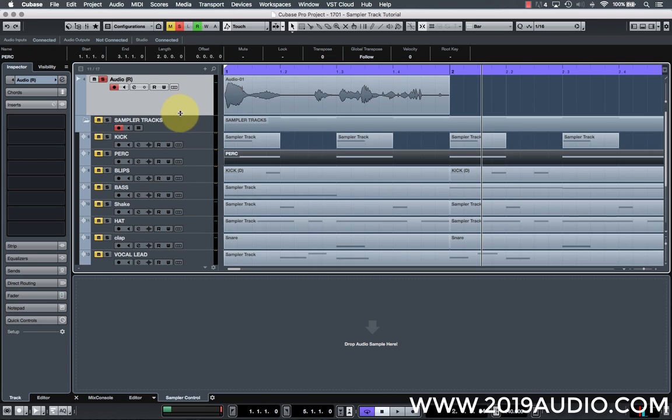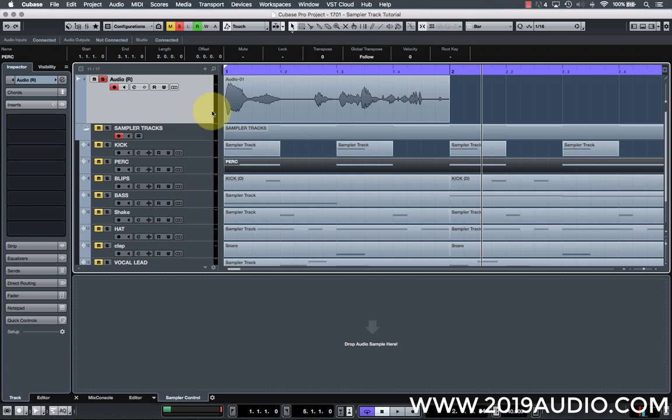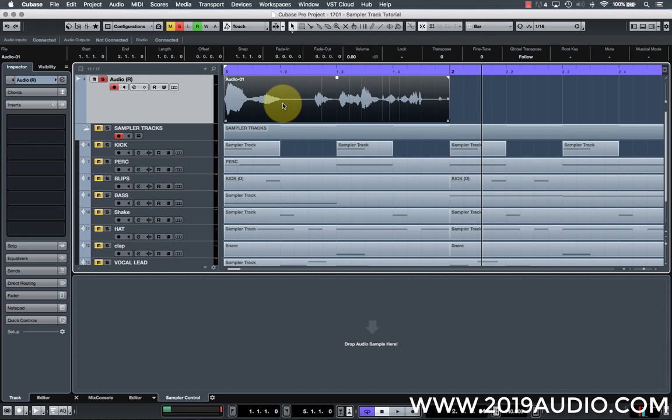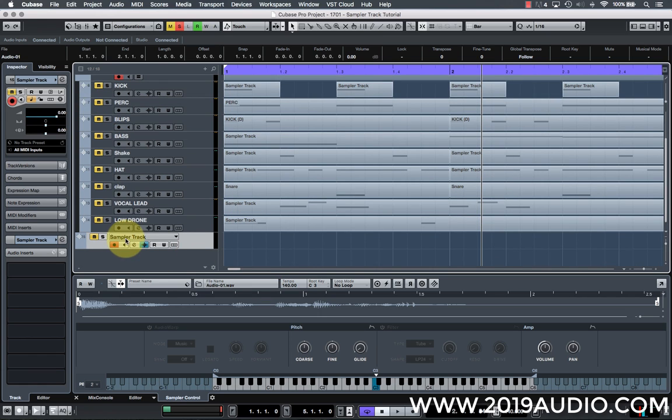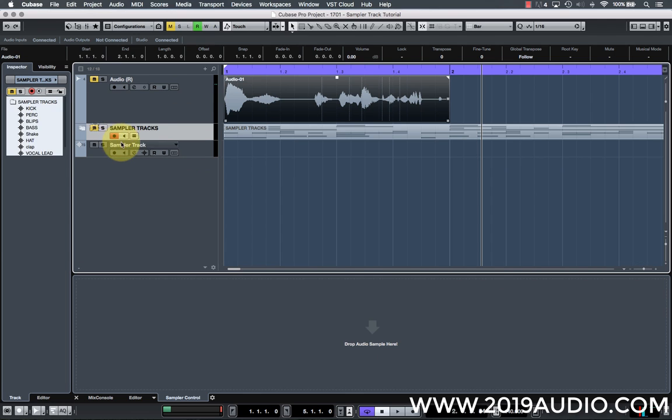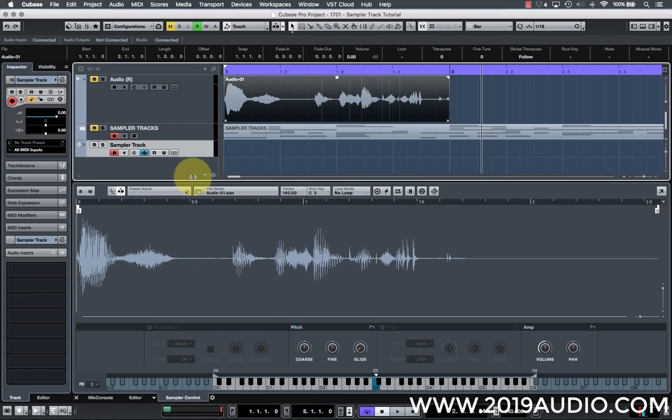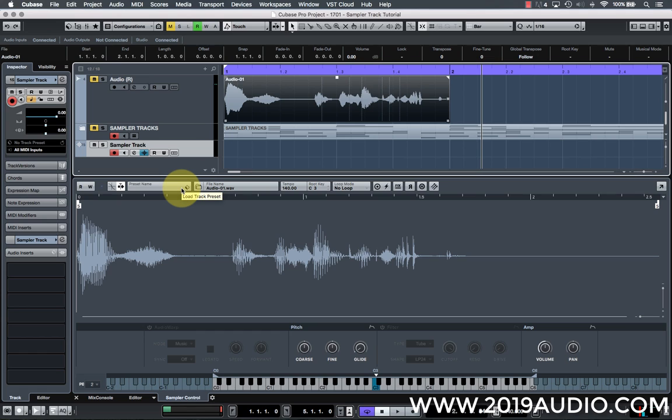So I'm just going to show you quickly how to load a sample into a sampler track. As you can see, there's a large arrow that says drop audio sample here. It's pretty clear. If I just grab this vocal sample and drag it down here, it's created a new sampler track. I'm just going to unmute that. I'm going to mute this. So this is the sampler track with my vocal sample playing in it.